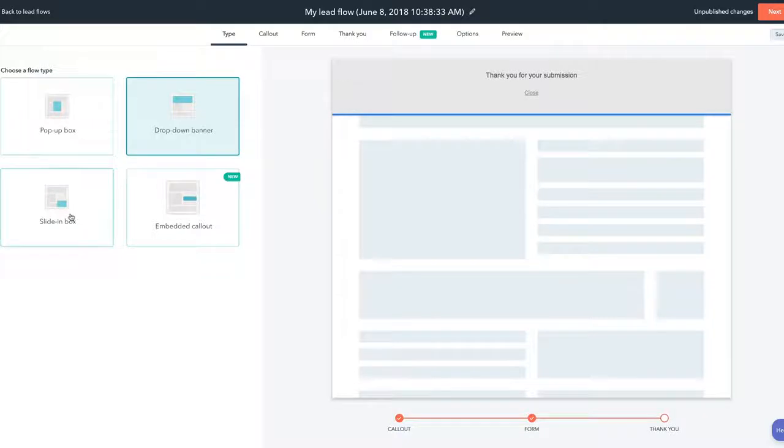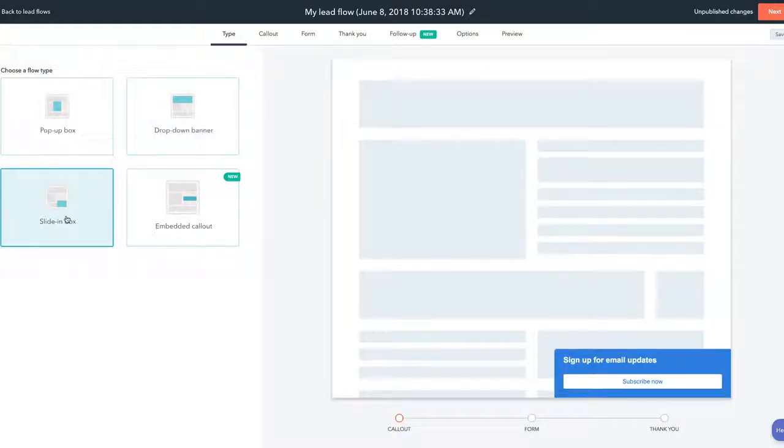And there's a slide in left, and depending on your portal right now, you may see slide in box, or you may see embed call out, but you may see slide in left and slide in right. Know that this is coming. It does say new. Not all portals have it at this point, I don't believe.